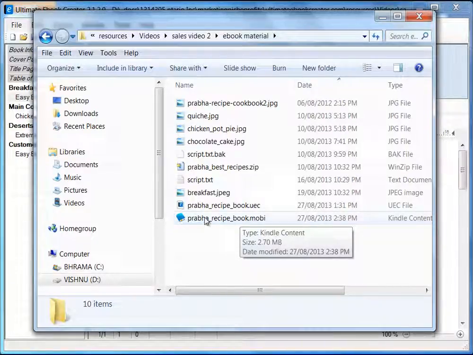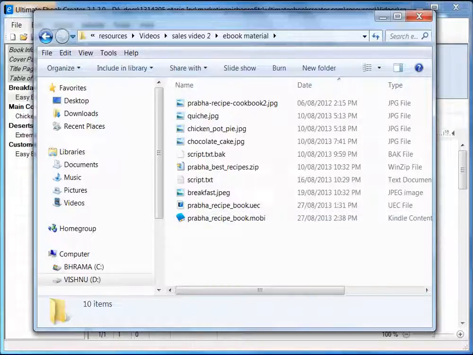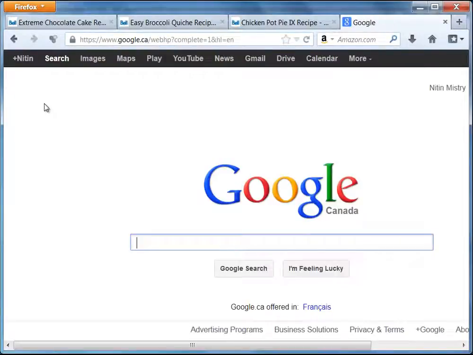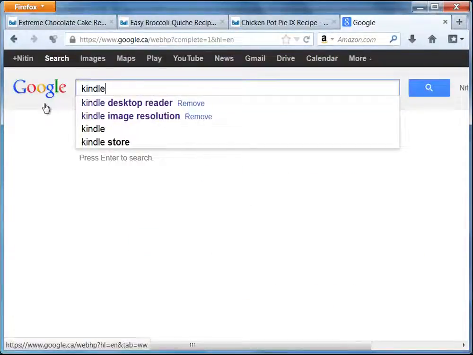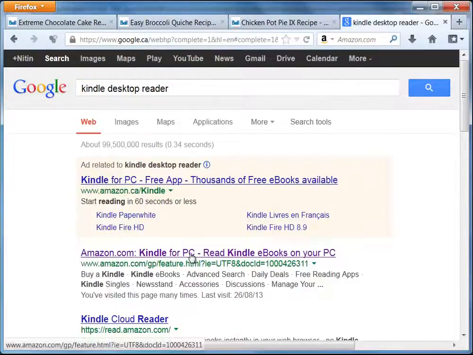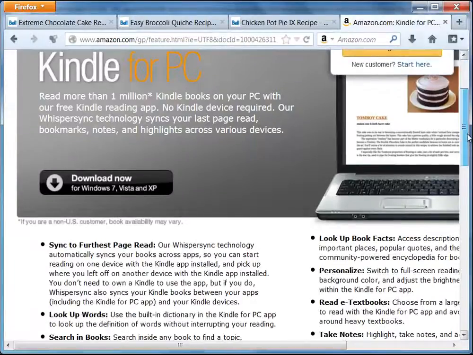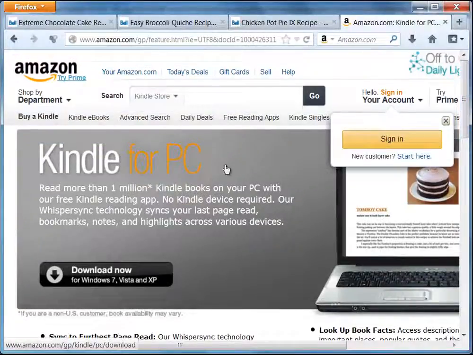Now I've already installed the Kindle desktop viewer, and if you haven't done that, all you need to do is go to Google and type in Kindle. So here we are, Kindle desktop reader, and this link over here. So here is the application. All you need to do is download and install the app. So in Google just type in Kindle desktop reader and you get to this site.